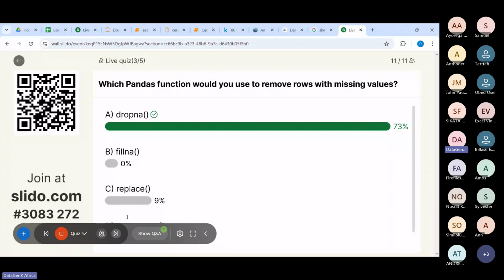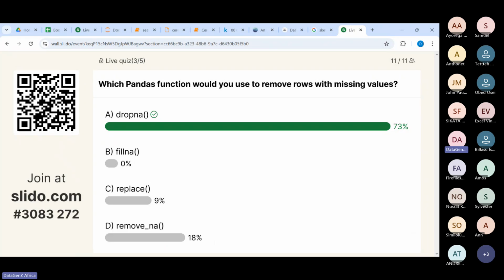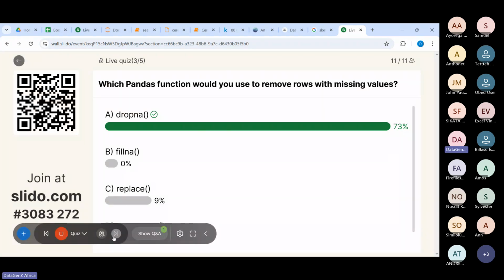fillna fills in missing values. So there's fillna, which fills up missing values based on a particular strategy you define. You can fillna with the mean value, the mode, or any other strategy that you want to use, or maybe a formula, to fill in your missing values. But for dropping your rows, you have dropna. Now let's move to the next one.